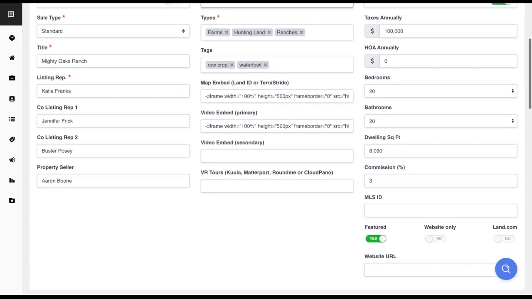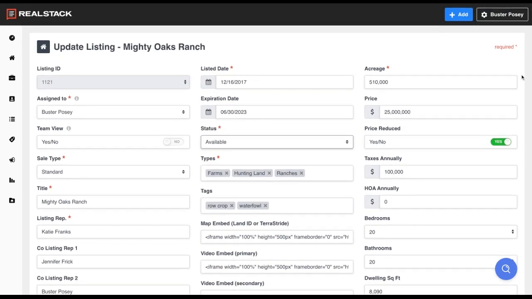In the far right column, first, we have acreage. This field is fairly self-explanatory. However, it is important to note that we do support up to 3 decimal spaces. In the price field, you will input the list price of the property. The field automatically formats your number. The price reduce switch, when turned on, will add a price reduce banner on the listing card of your website.